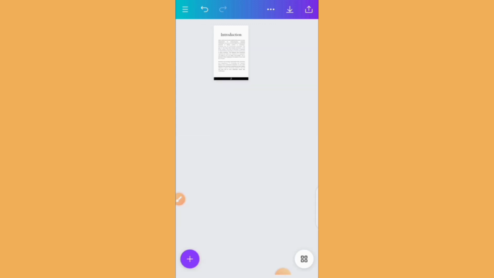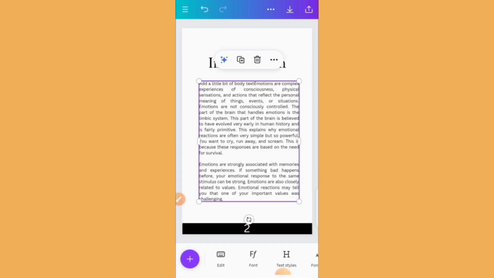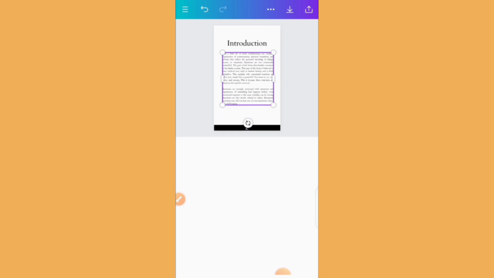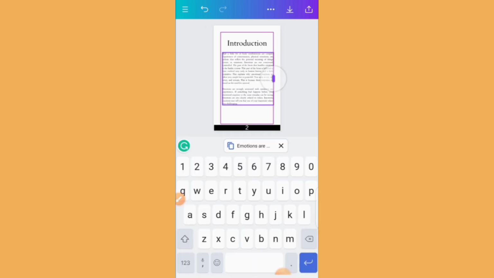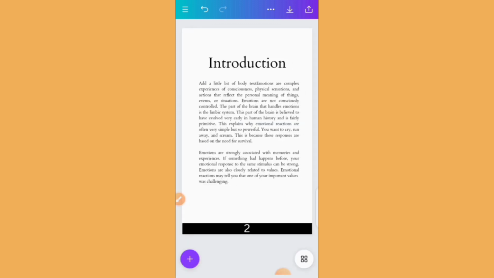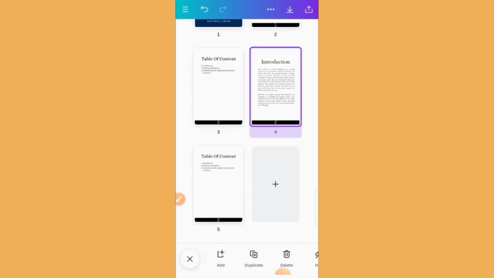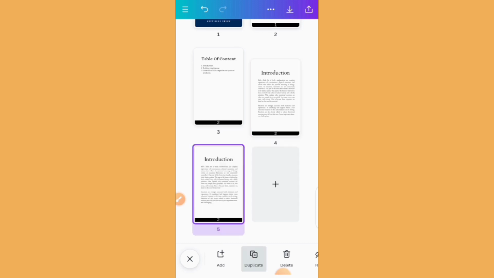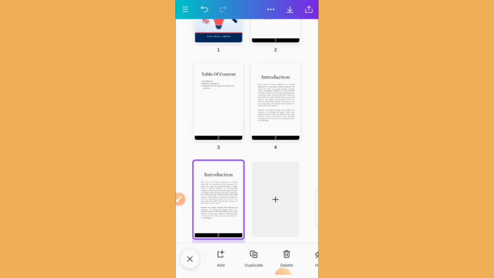So now you can come over here and add your font. You can change the font depending on the type of font that you want to make use of. Okay, so this is it for my introduction. So I can decide to duplicate it, do the same thing in your first page, second page, till the end of your work. All right, so this is how to create an ebook.